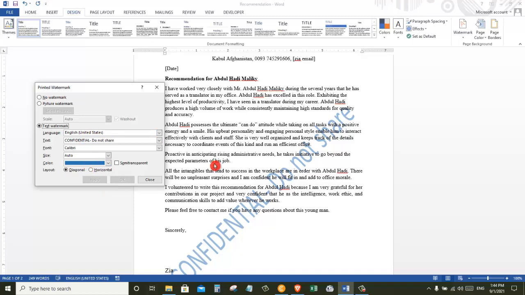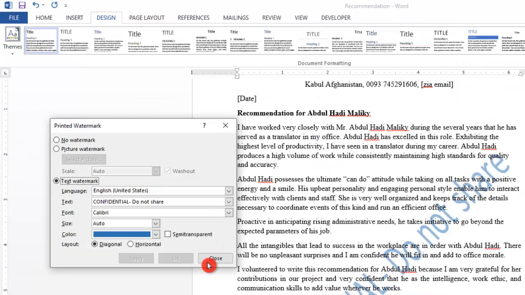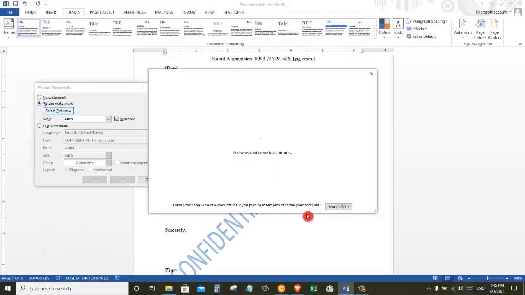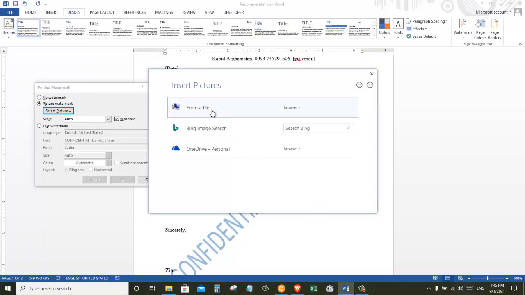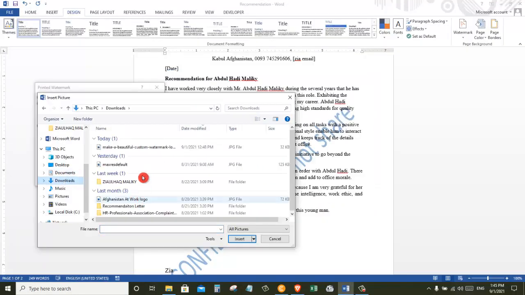But what if you want to insert a picture watermark? For that, I will come up and select the picture watermark, and then I will click on Select Picture. Now on my PC, I will choose a file. So here is a file that I downloaded from the internet, and you can have your own logo file as a watermark. Once I have selected the picture, I will click on Insert.